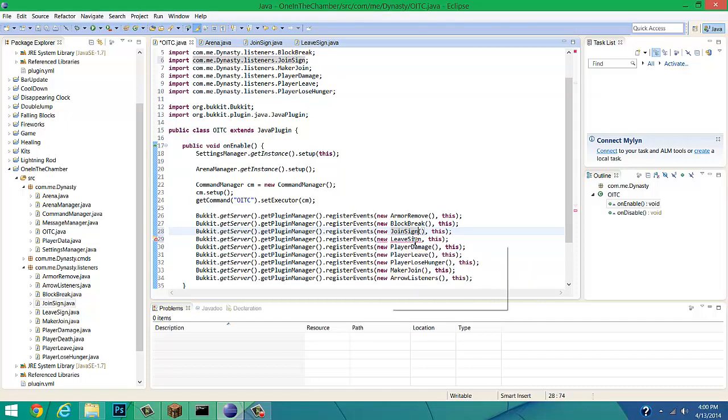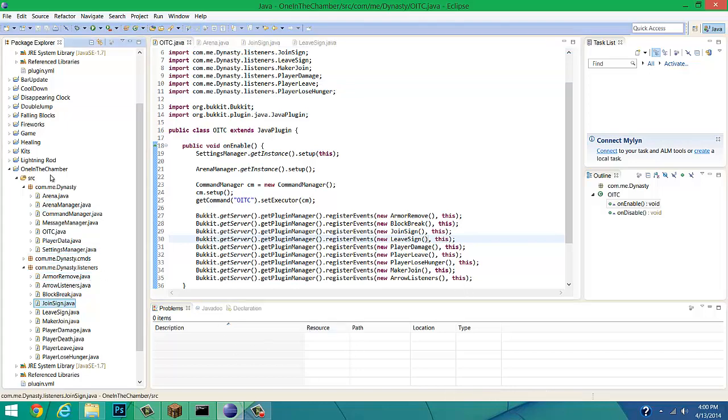So import. Do I have it saved as leave sign? Yeah. Get server, get plugin manager new. Okay, what's wrong with this is that we didn't add these parentheses. There we go. So now we can import sign or leave sign. Pretty much saying is cast the new sign, which is over here on listeners since we imported it as listeners, and cast it onto this. So now you can go ahead and export it.